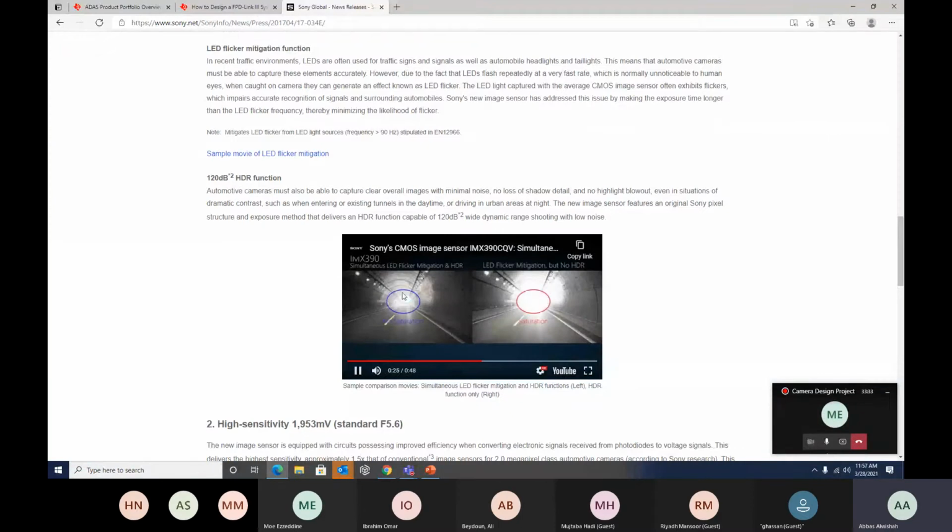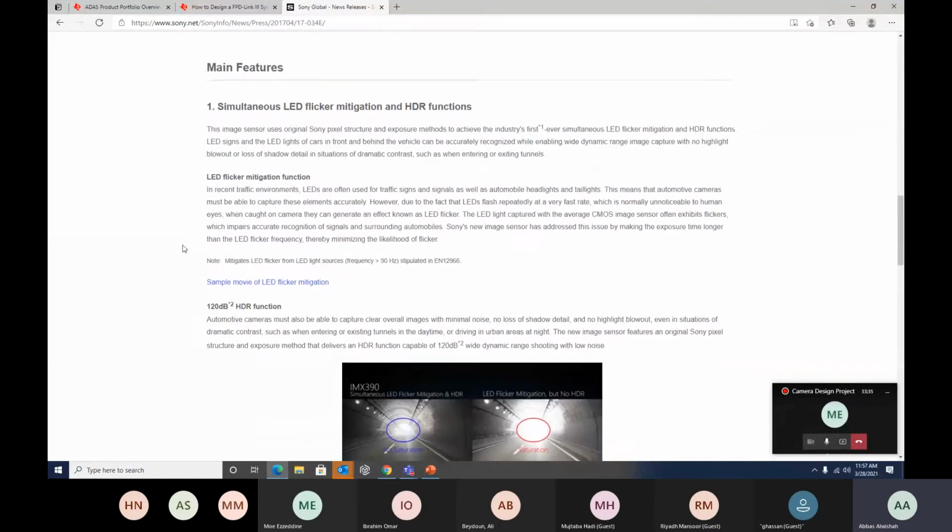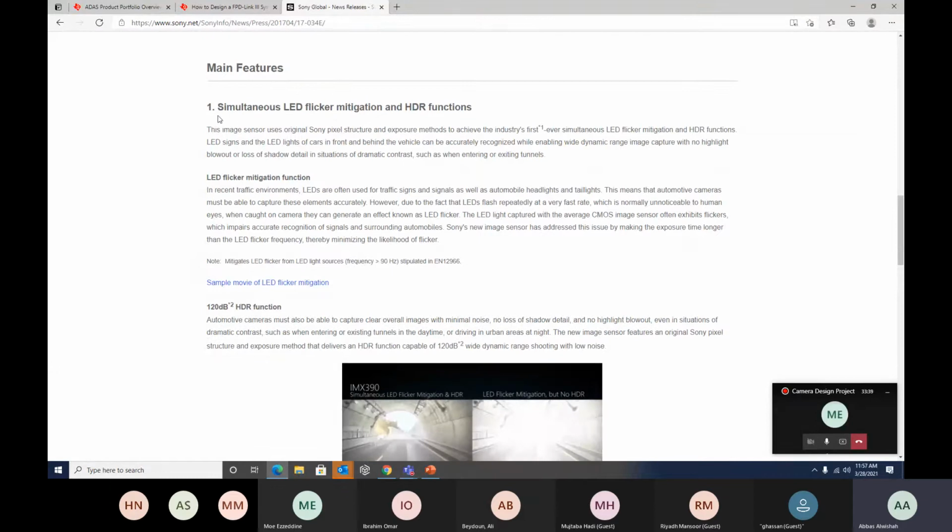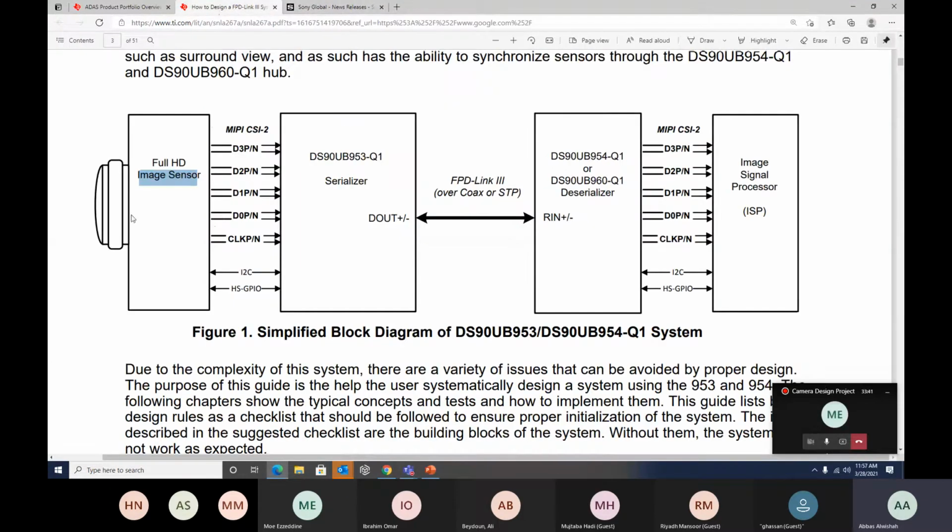So right there, you see a front view application, and depending on what your end application is, you want to select that imager for it. And once you select that imager for it, then you continue onward.